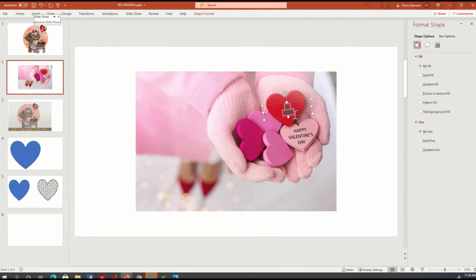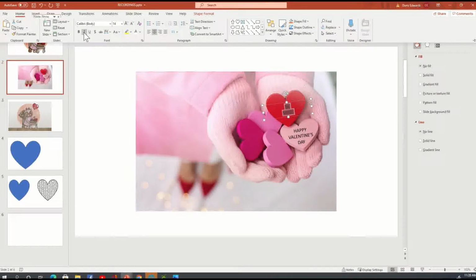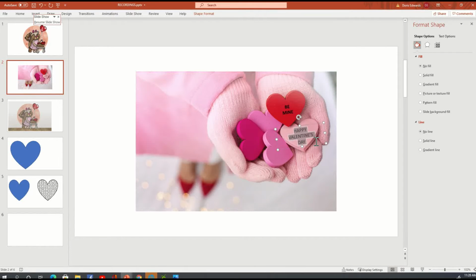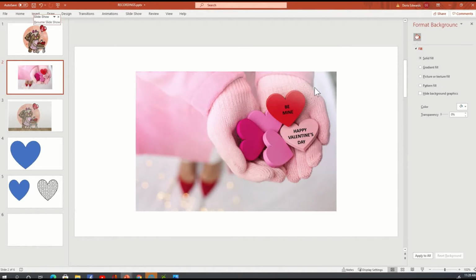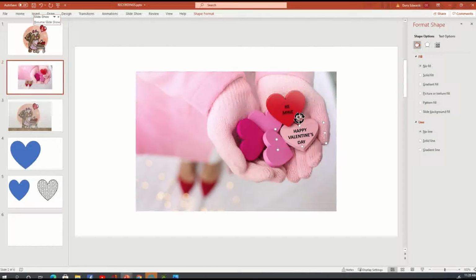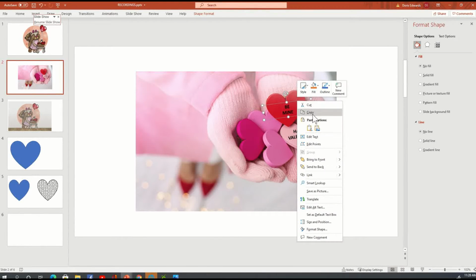Now there are shortcuts, but I'm not going to get into shortcuts because sometimes when you're not used to PowerPoint, that may be a little bit confusing. So I'm taking you the long way around, but there are shortcuts where you can do some of this stuff. All right, so we got Be Mine, Happy Valentine's Day. We're going to right click, copy, right click, paste. And we're going to use our rotation here.